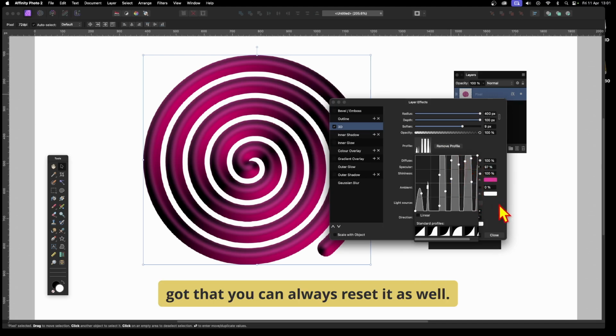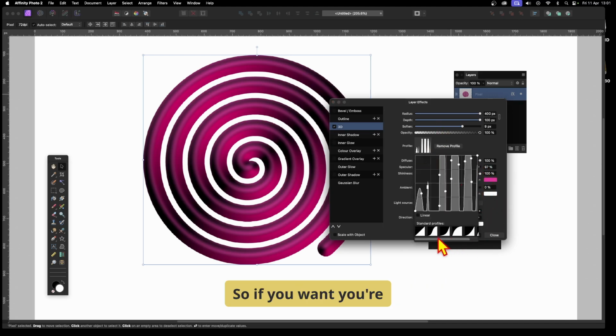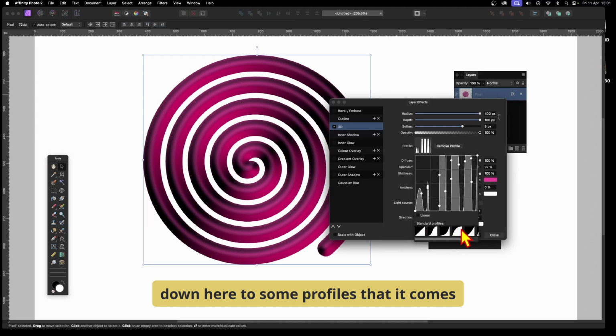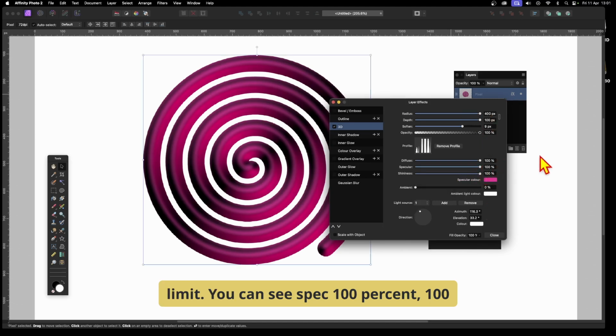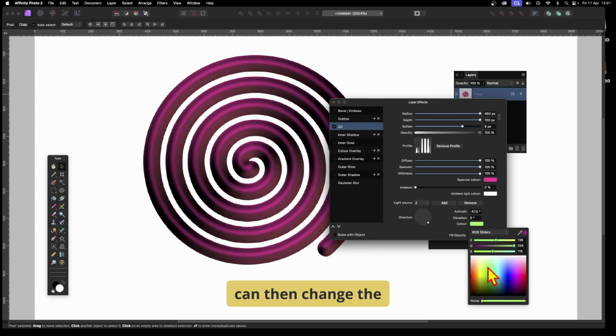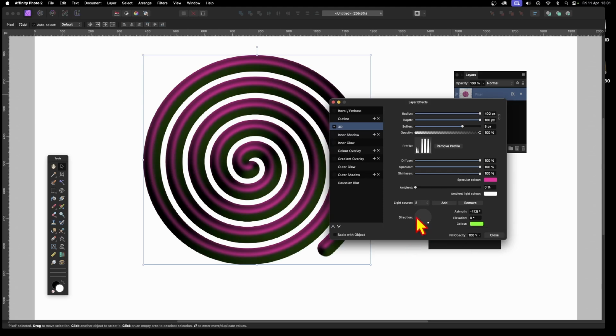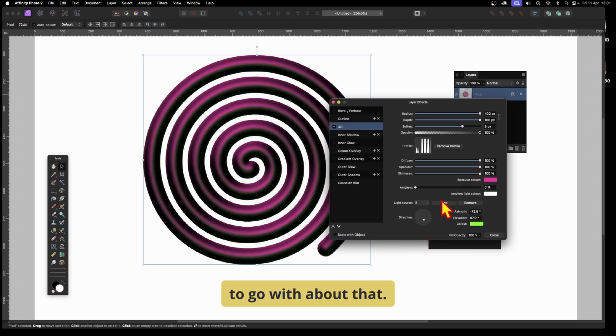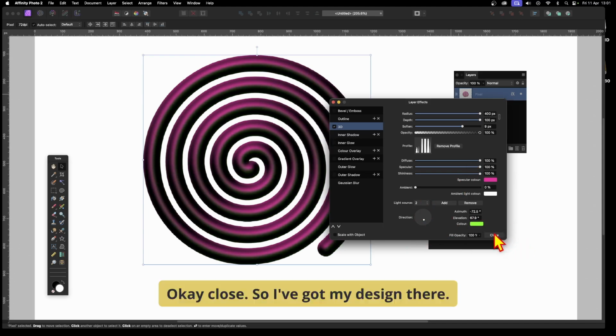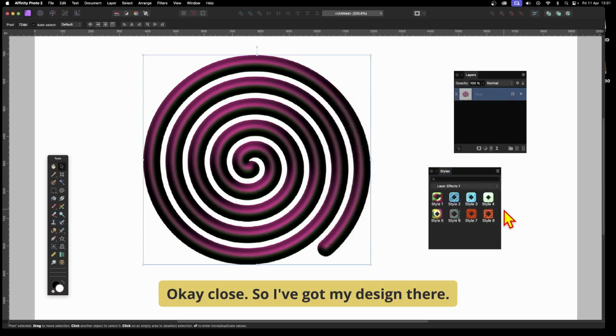Okay, so once you've got that, you can always reset it as well. If you're unhappy with it, you can go down here to some profiles that it comes with. I've got all these pushed up to the limit. You can see spec 100%, 100%, 100%. And you can also add additional lights. So you've got different lights and you can then change the colours, just subtle changes. But you can move this around and it will result in a different design. I'm going to go with about that. Okay, close. So I've got my design there.